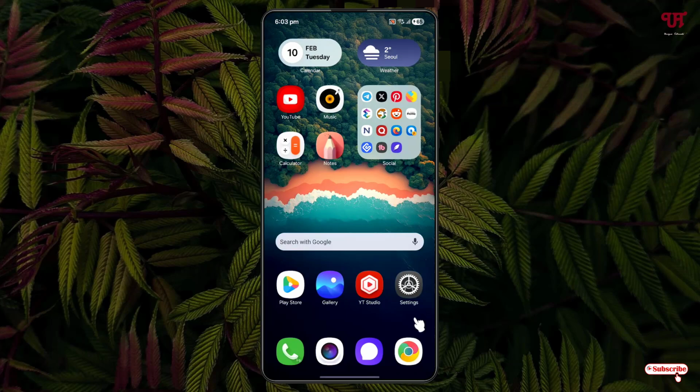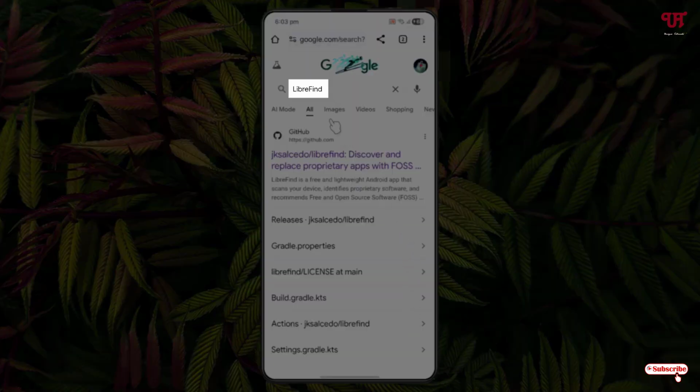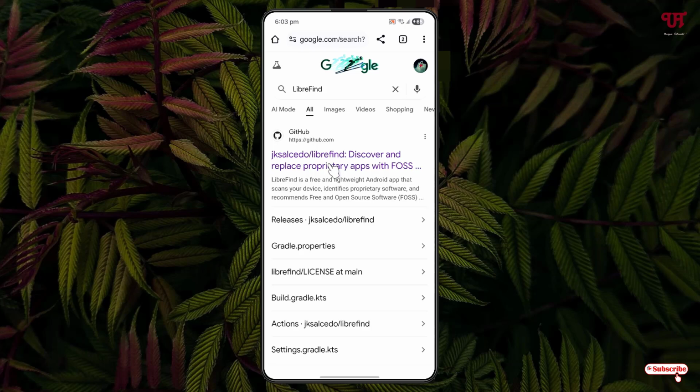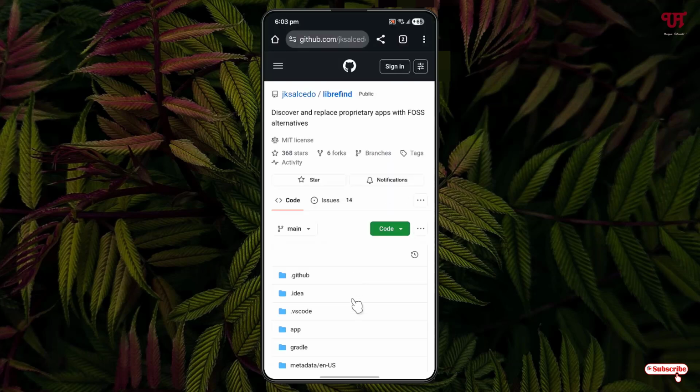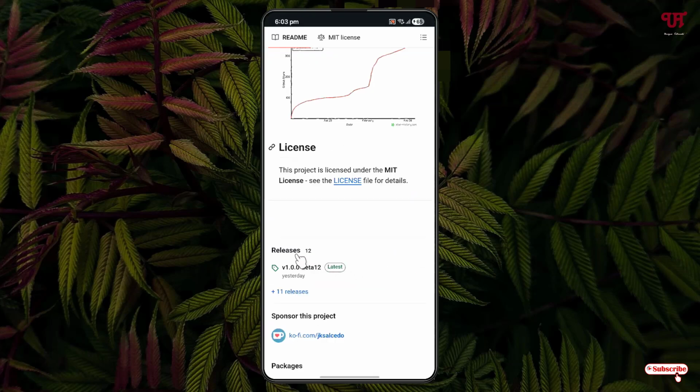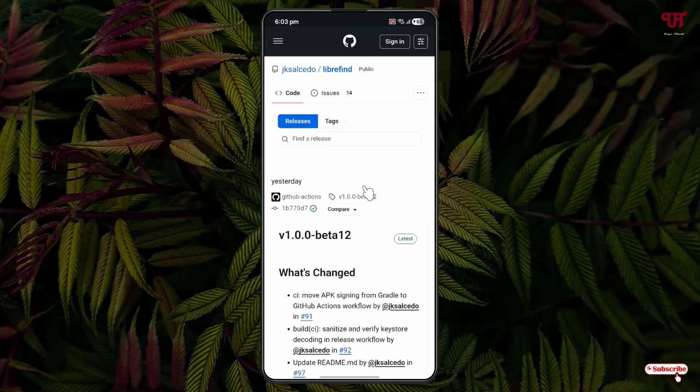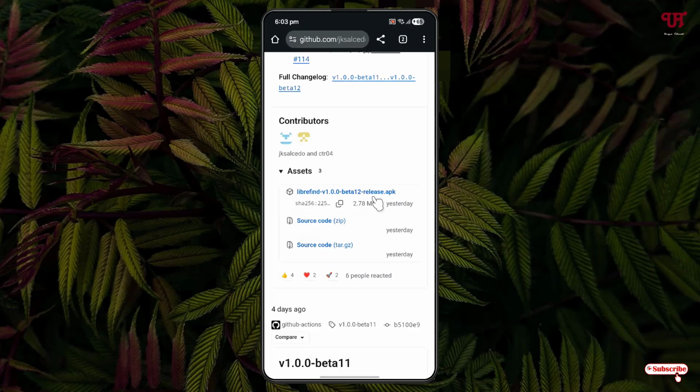So firstly, just open any web browser and in the Google search, search for one application named LibreFine. Now on the first list you'll see its developer website. Just click on it and scroll down below. Now we'll see here releases, just click on it. Once again scroll down below. Now we'll see here one .apk file, so you need to download this apk file.